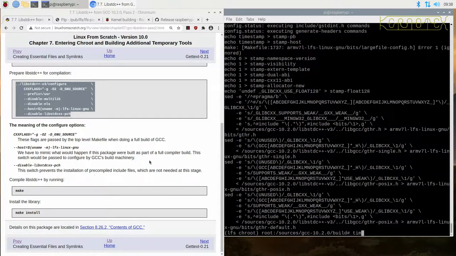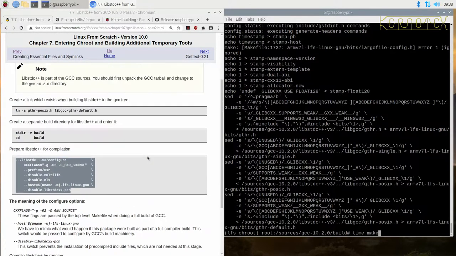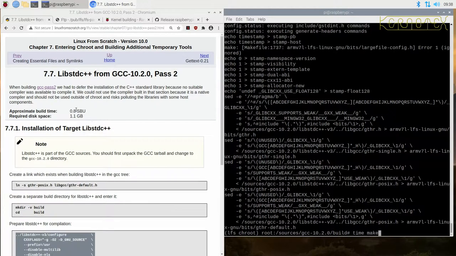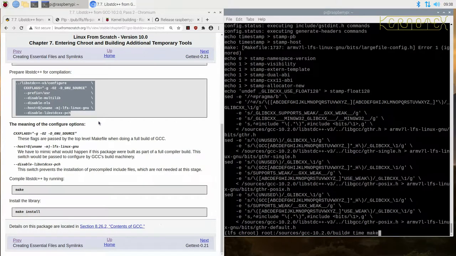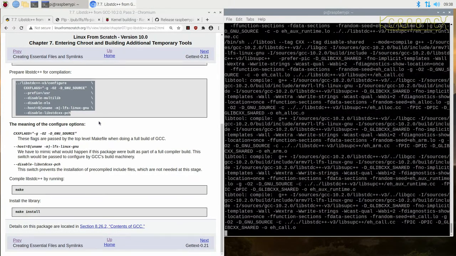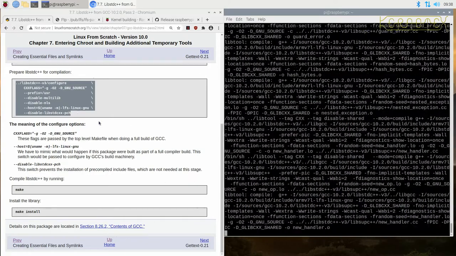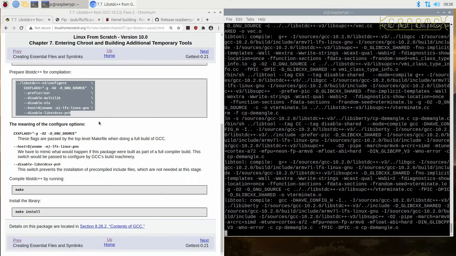Okay, so let's build this. I'm just going to time this out of interest. If we look at the build units, I reckon 0.8, so it's only going to take a couple of minutes in theory to build the whole package. So this make shouldn't take any more than that, really.